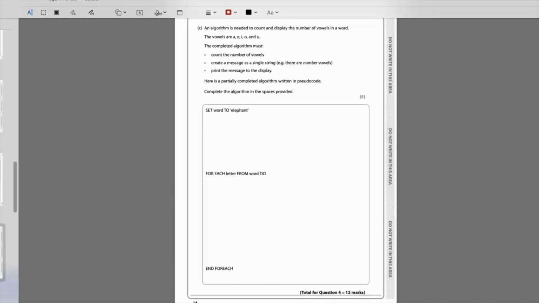C, an algorithm is needed to count and display the number of vowels in a word. Vowels are A, E, I, O, U. The completed algorithm must count the number of vowels, create a message as a single string, e.g. there are a number of vowels, and print the message to display. Now you've got a partly completed algorithm here, and you need to complete the rest.